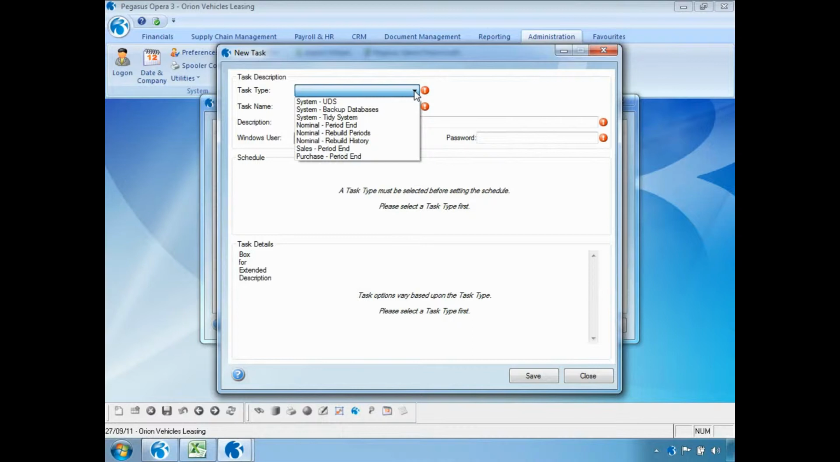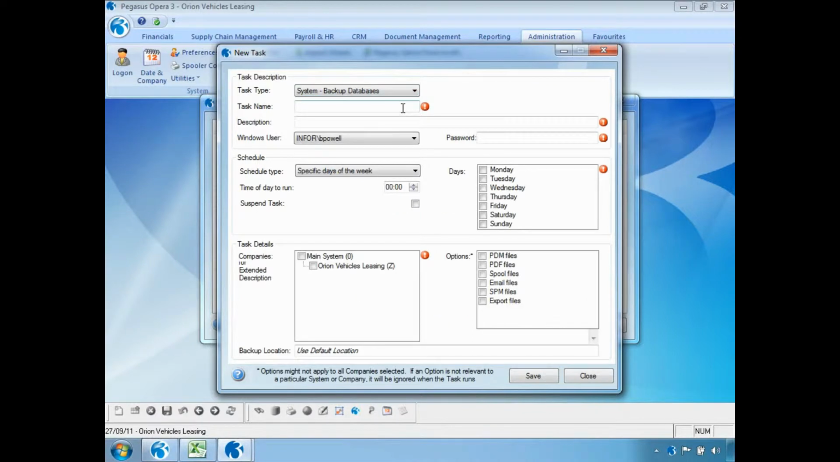Okay, so let's say that we want to schedule a backup of my Opera 3. So we'll give it a task name of, say, daily backup, and a description, Opera 3. I do need to pop in my Windows authentication password. And when would we like this task to occur? Well, I'm going to say I'd like to schedule my backup to run specific days of the week at, let's say, 6 o'clock in the evening, Monday through to Friday.